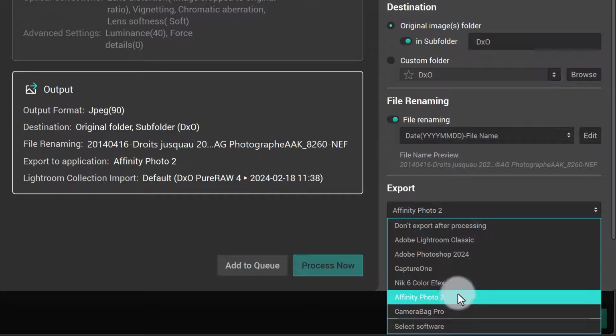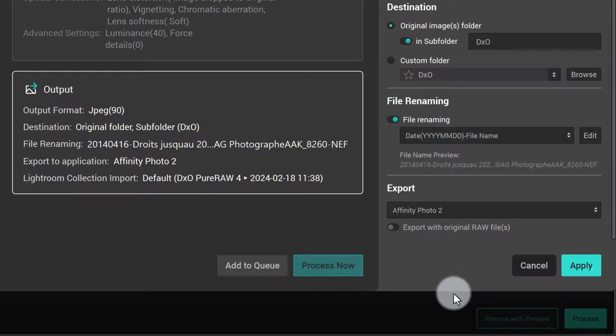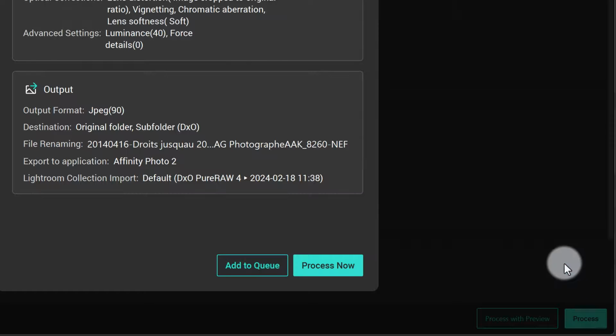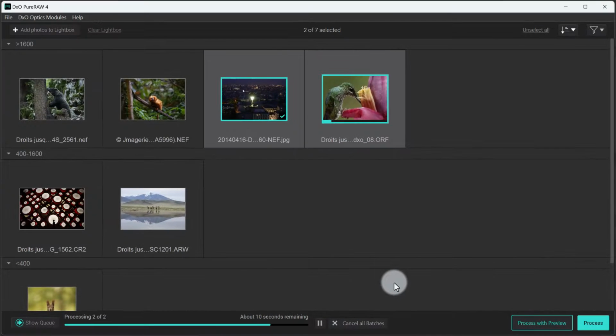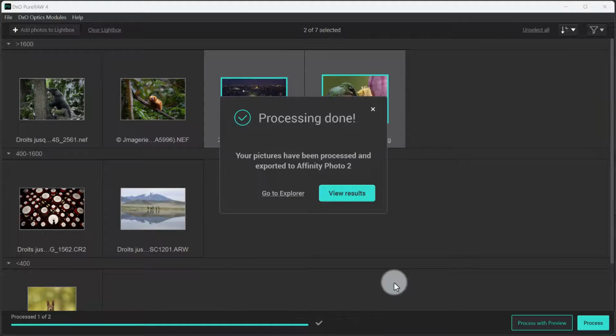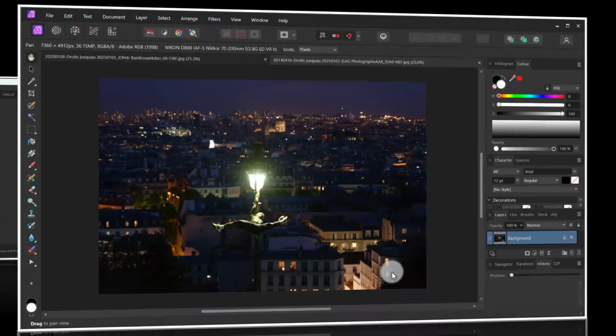But for now, we'll come down to Affinity Photo 2, and I'll go ahead and first click Apply, and now over to Process Now. Once processing is complete, PureRAW will hand the files over to Affinity Photo, where you can continue your editing.